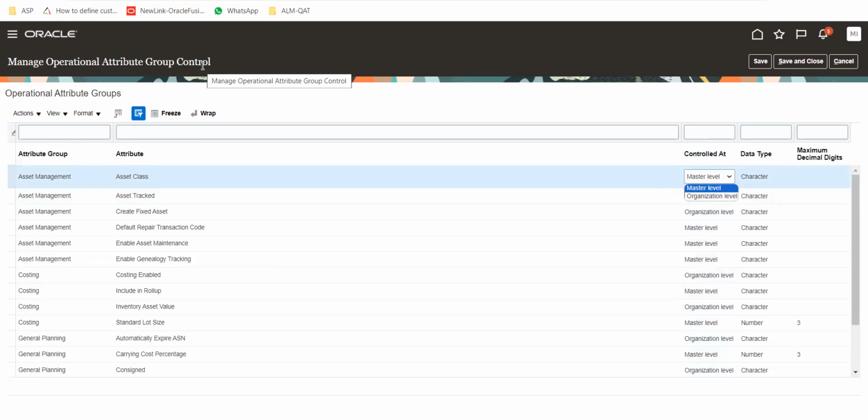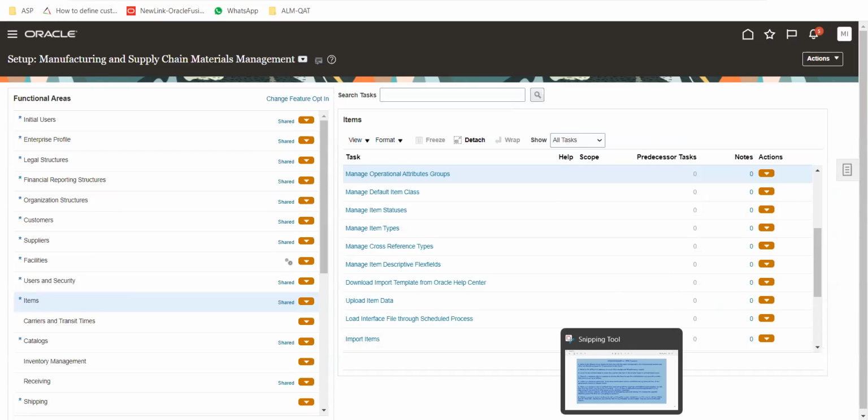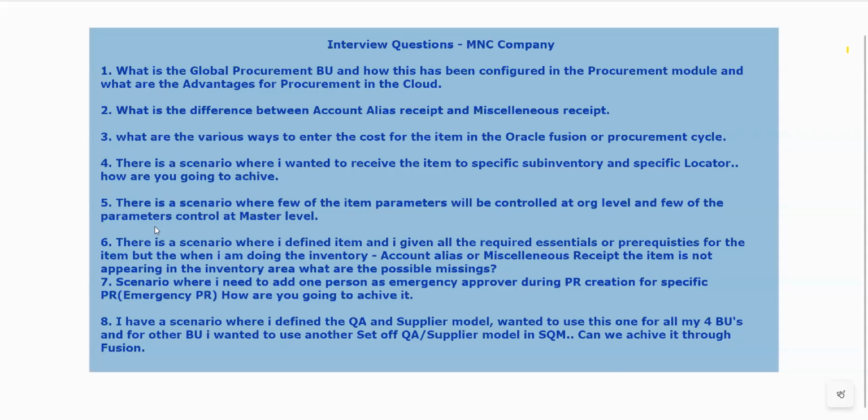What is the task name? Manage operational attribute group control. With the help of that, you can control your parameters. Now, next one: there is a scenario where I define the item and give all the controls, but even so it is not coming up when I'm doing transactions on the inventory side, like miscellaneous receipt or account alias receipt. What could be the reason? So what could be the reasons?